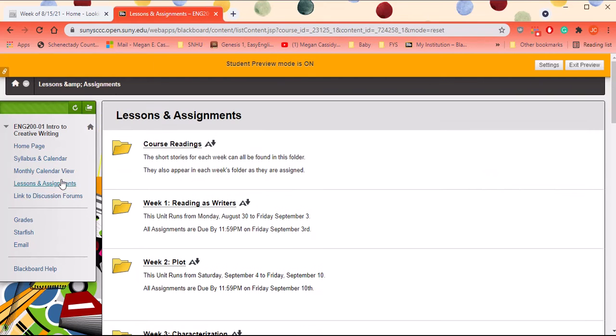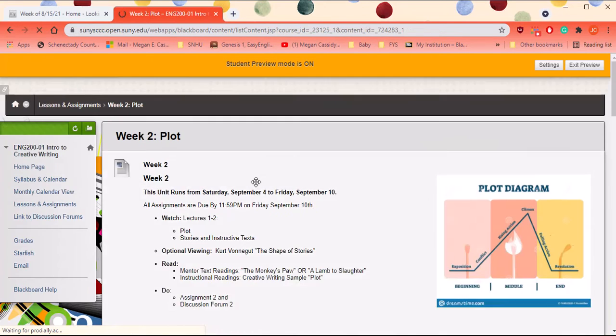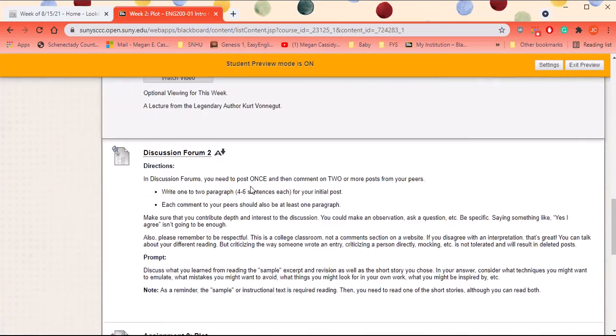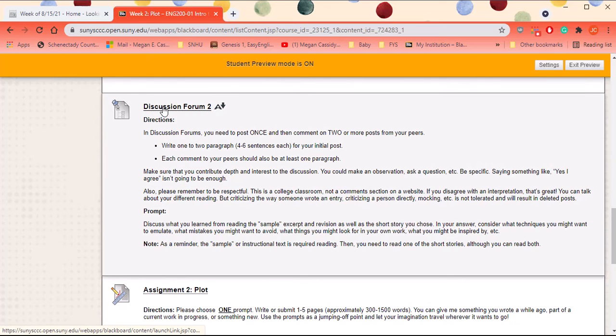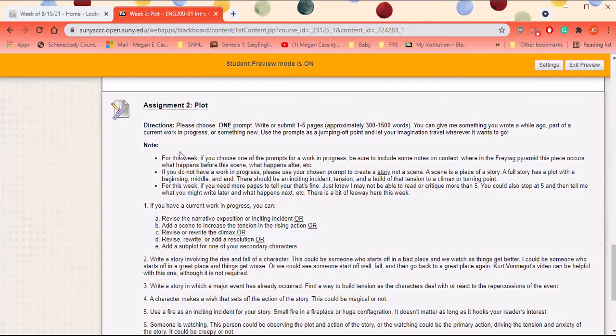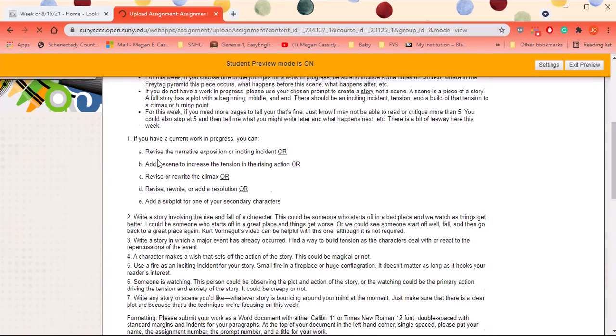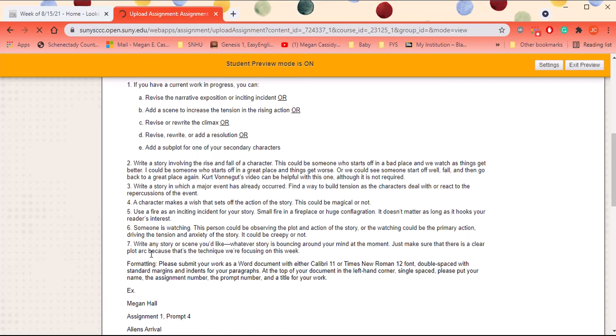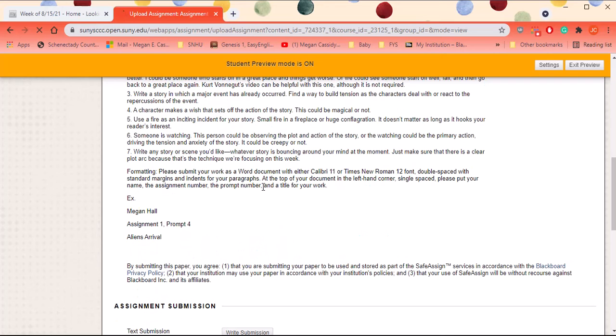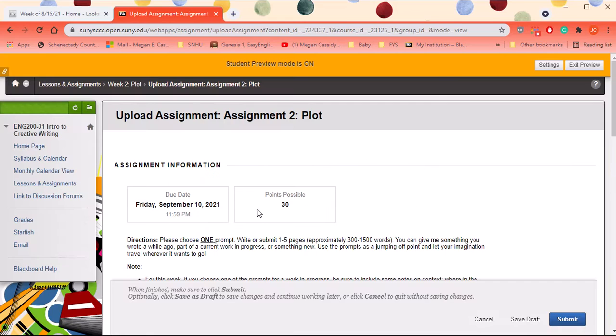With those assignments in the Lessons and Assignments tab, I'm going to click on one right now, the one for plot. Okay, so the way that you do this, you can also get to the discussion forum here by clicking on discussion forum too, which will take you to the same page. For the assignments, it looks a little bit different. You're going to click on there, and all of the writing prompts are here, so you can pick one or any scene or story you like, as long as it has the element that we're looking at this week. And then I have some notes there about formatting.